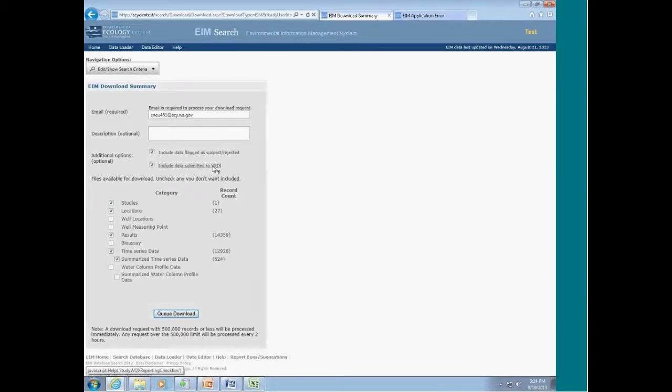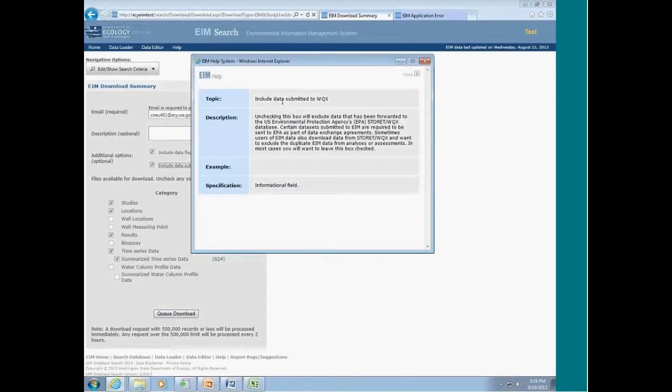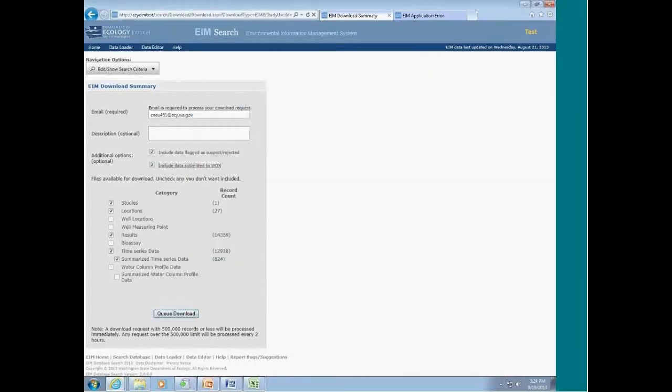And once again, I wanted to mention for these things, there is pop-up help. So if you're wondering what that means, you can click on it. In this case, it's basically, did we send this data to EPA's STORET database via their WQX feed? And for most of you, I would recommend that you include this data with your downloads. It's really for people who are doing analyses on the data and they don't want to double count the data, where they're looking at both the data out of STORET and EIM. And then it also tells you down here a summary of how much data you're going to be getting. And you can uncheck these if you don't want the data, say, about the study.